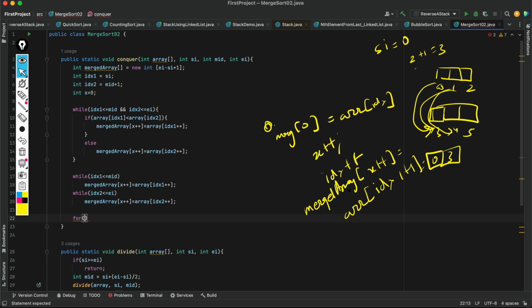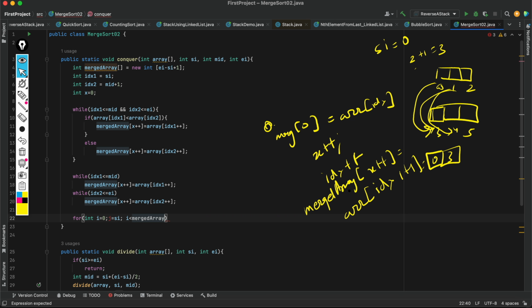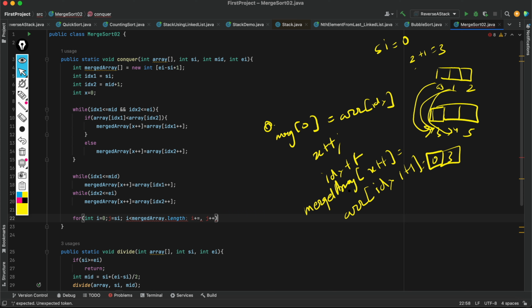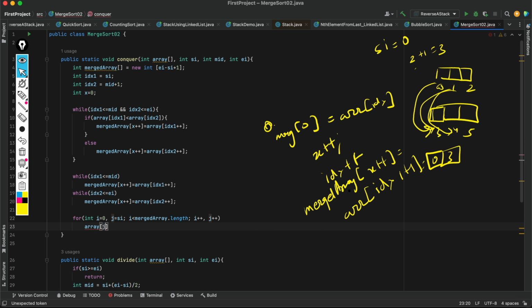Okay, so this is the case, and now after doing this we are going to copy the merged array into the original one. So for that I'm going to run a loop: int i equal to 0, j equal to si, and if my i is less than merged array dot length, then i plus plus and j plus plus. Okay, now I'm going to copy this in my original array.